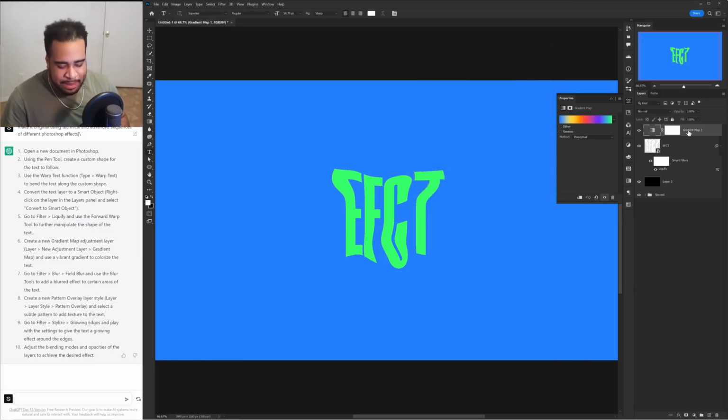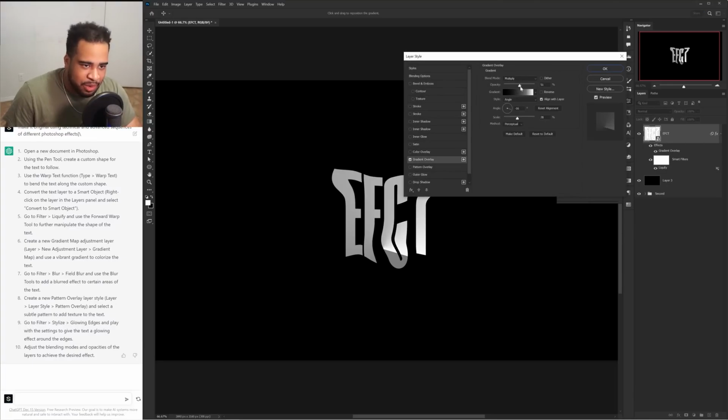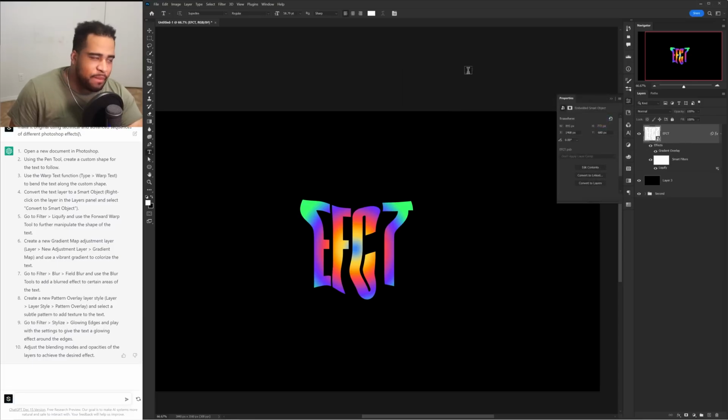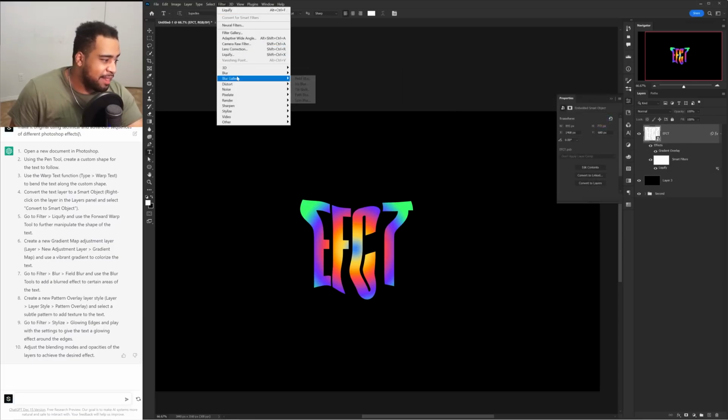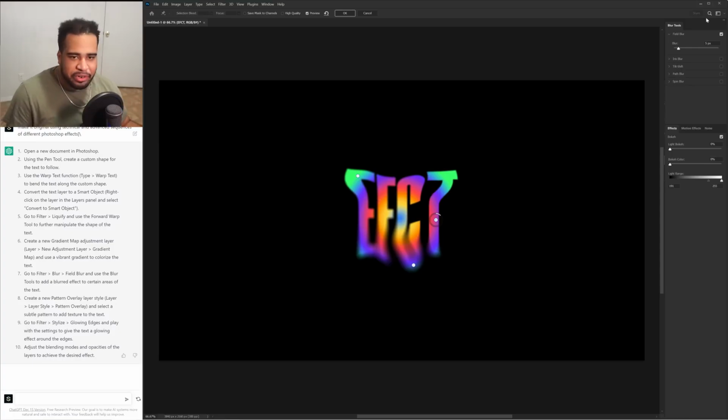So maybe instead of using gradient map for this instance, we're gonna use gradient overlay. Maybe they just don't know the difference. I understand. Okay, so now we're done with that. We're gonna go to filter, blur gallery. So field blur. I feel like we added just 3 little simple blurs and now we're pretty much good to go. Okay, so now I'm gonna press okay.